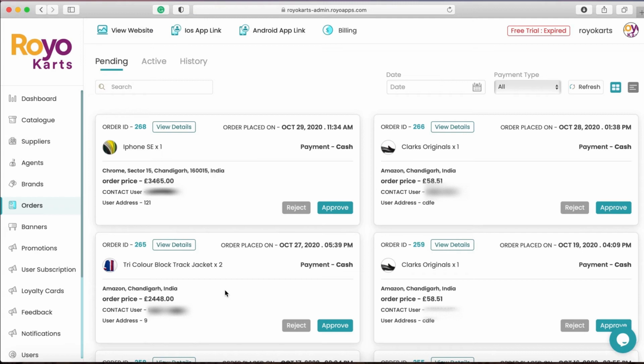Now coming to the order section, as I have shown you in the dashboard section as well, an admin can either reject or approve some of the pending orders depending upon the availability and the distance which that particular platform will be working, how much area an admin has approved for the geofencing, and up to what extent they are going to deliver the orders. So he can either approve or reject.